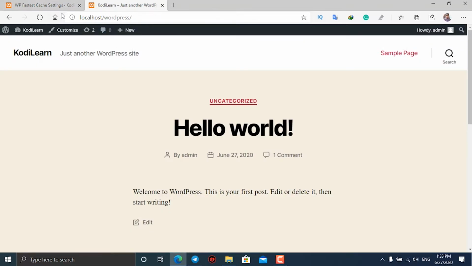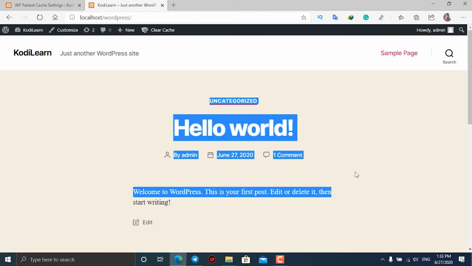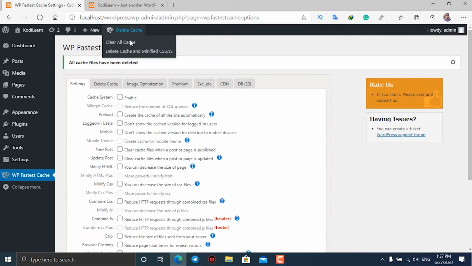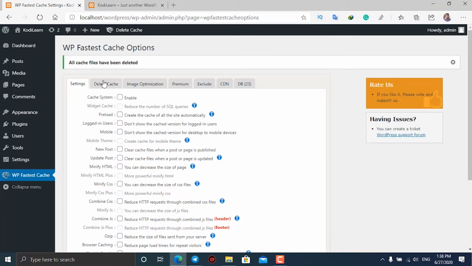Now all the cache is deleted. You will not see much effect on my website because it is a clean installation. Here is one option called delete cache and minified. Many people do not know about this option. This option does the following: when you do lots of custom CSS on your website, the old minified version of the CSS may still be there. So it will delete all those minified CSS.